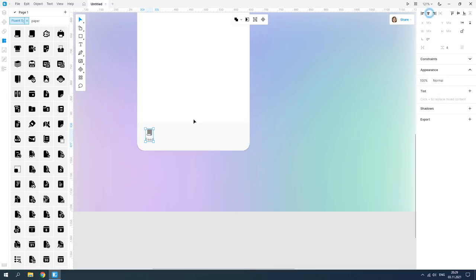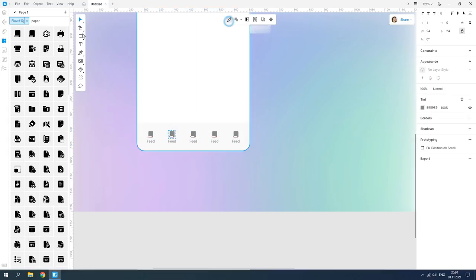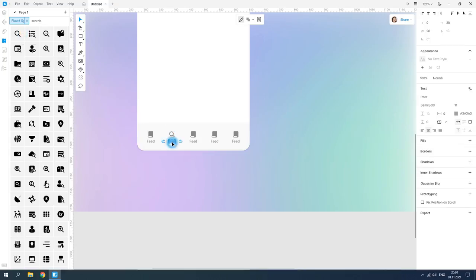Select the icon and text. Group them and create 4 duplicates. Select all icon and text groups and align them. Use the Tidy Up button and the Smart Distribute feature to set the intervals between the groups. Change the icons and texts of the duplicates.